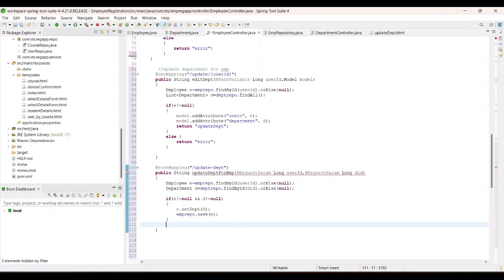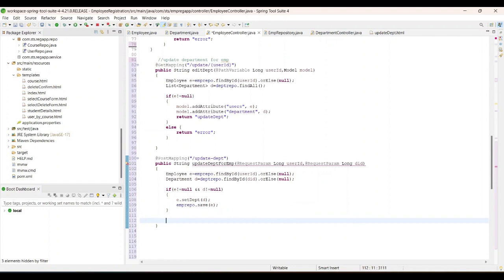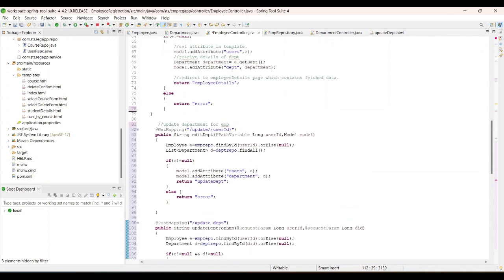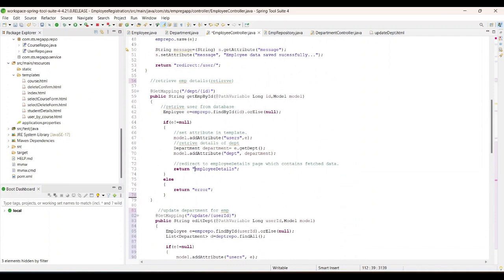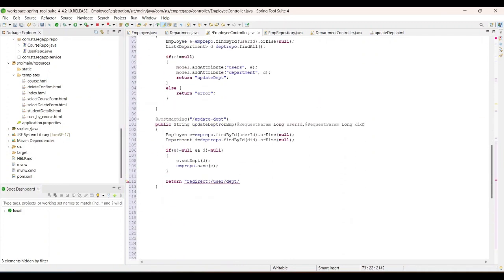So after this, once the update is done, we are going to redirect the user to the employee.detail page, where he can see all the changes that have happened. Okay, so what we are going to do is return, that is redirect to user slash department. Okay, so this URL is nothing but it will redirect us to the employee.details page, right?